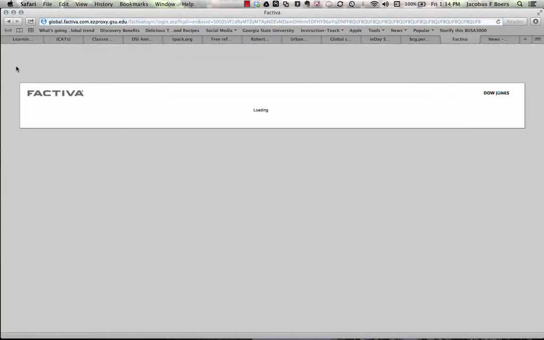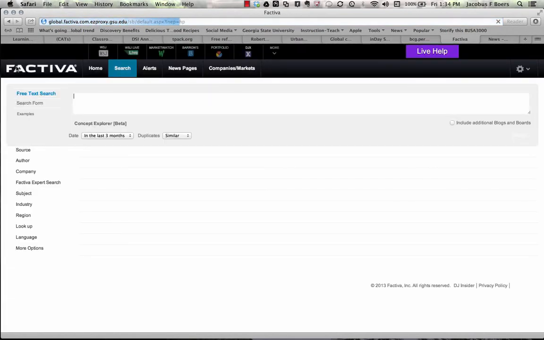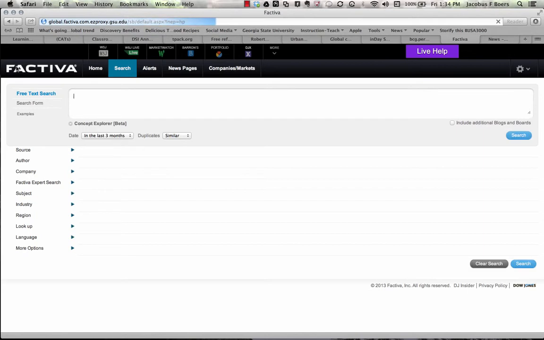If you were to click on this link when you're off campus, it will of course ask you for your GSU credentials to be sure that you're currently an enrolled student. Factiva searches are a little more complicated because the search tool requires you to know a little bit about Boolean searches, and therefore you need to spend a little time thinking through your search terms.